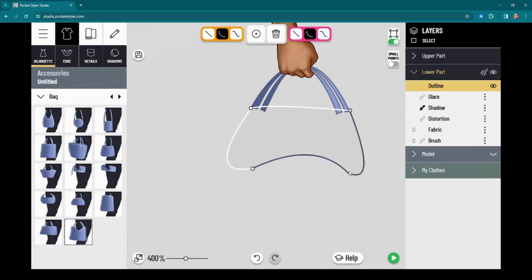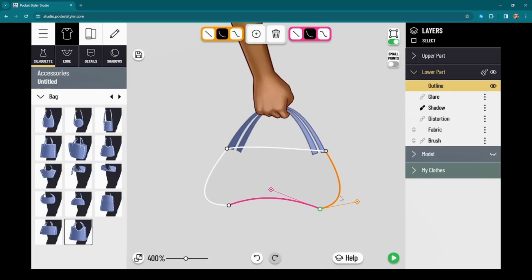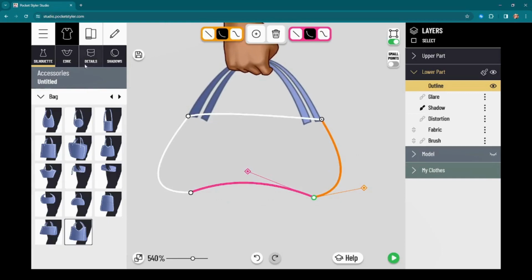I mean, I don't know. I'm just trying to show you guys how you can manipulate it. So say you have this kind of bag, whatever, and now you can go in and you can go into details.